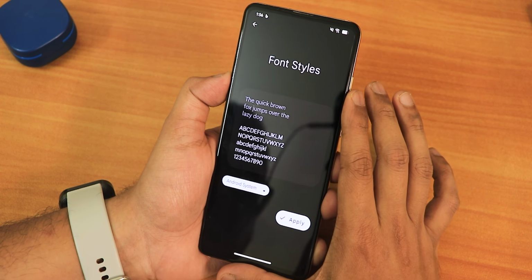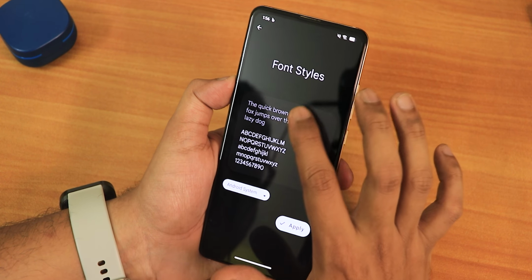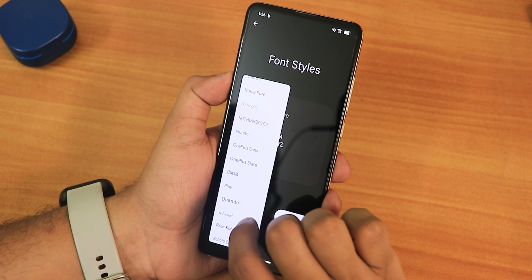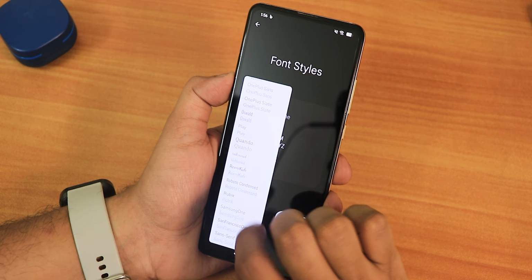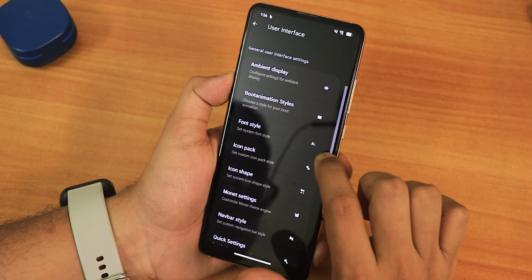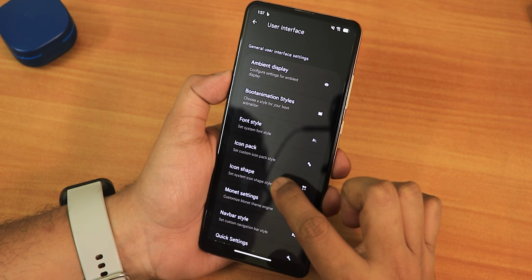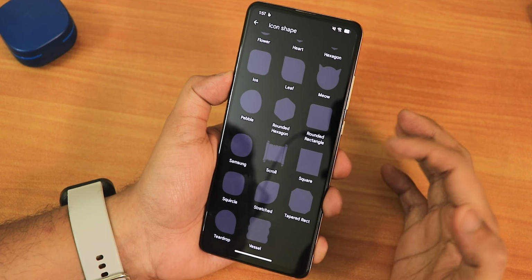We have the font styles options, and you can actually customize the fonts from right here. And these are the fonts which are available. We have the OnePlus Lite, we have the Roboto, Samsung one, including the Nothing dot and stuff. No issues. We have the icon packs as well. Just notice the amount of options. Then we have the icon shapes as well. Just notice the amount of options.